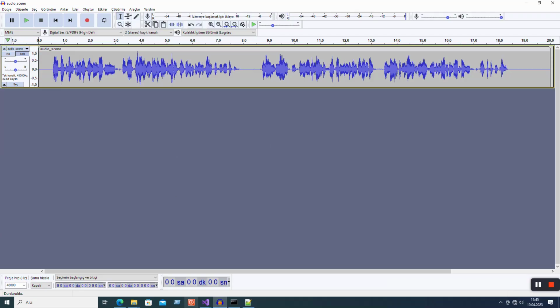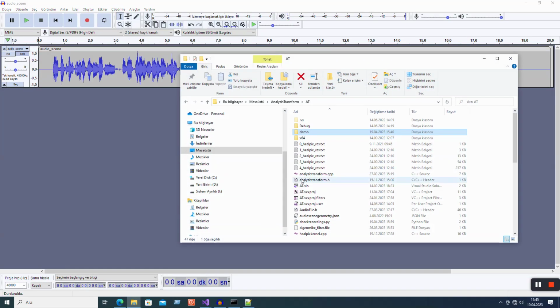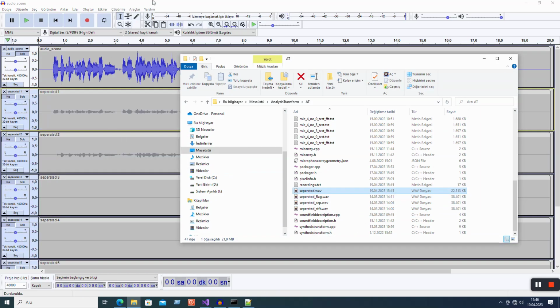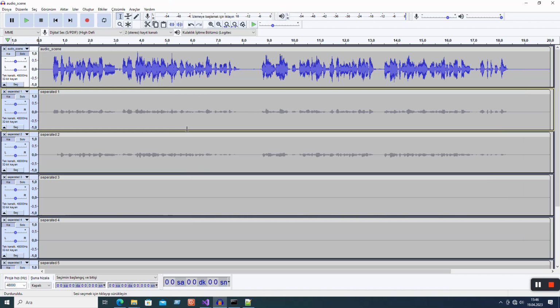we obtain the separated files. Here it's written as separated.wav. Now these are the separated files from these samples. Now we open the separated source one.